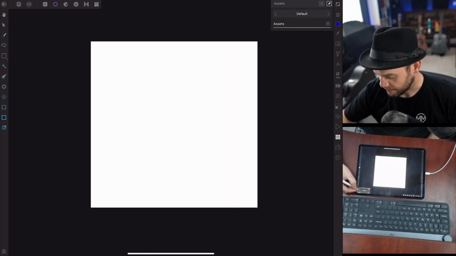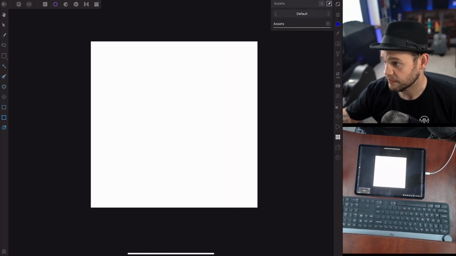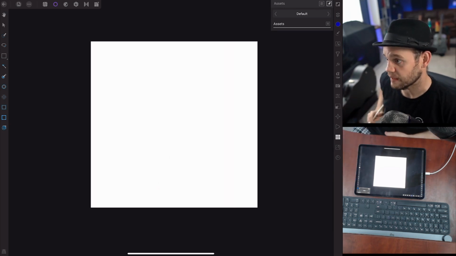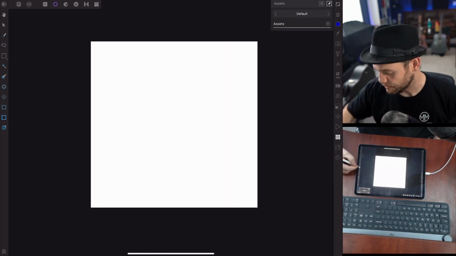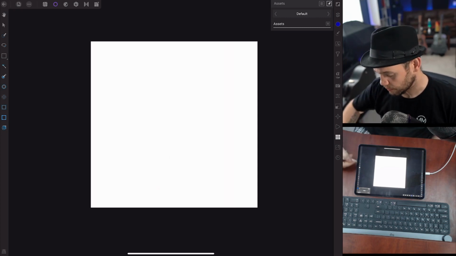Under that, we have assets. I'm not really sure what assets is. I think this is to load things. Like if you had predefined icons, you could load them like a library in here to use, but I haven't used this assets studio, so I'm not really sure what it's there for.